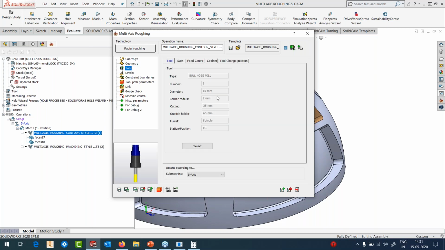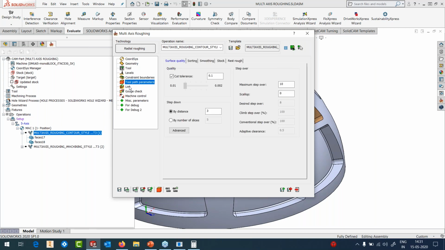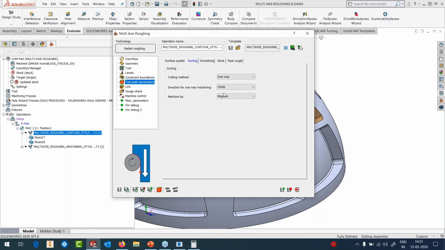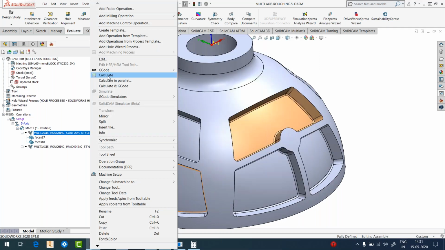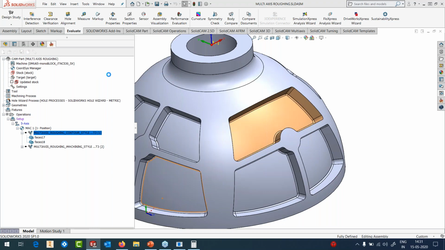The tool here is a 16 corner radius bullnose, R2. In the toolpath parameters, my depth of cut is 3 millimeters, my step over is 10 millimeters, and tolerance is about 0.1. We are using one-way machining by regions. You can see it looks very similar to 3-axis, but the output that it generates is going to be full 5-axis. So let's calculate this.